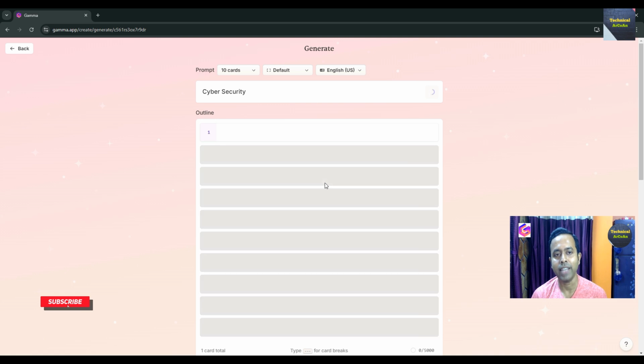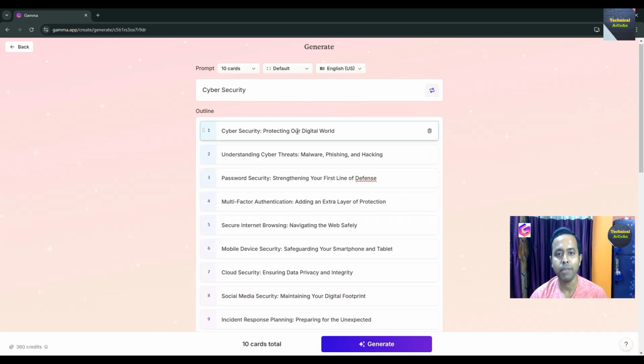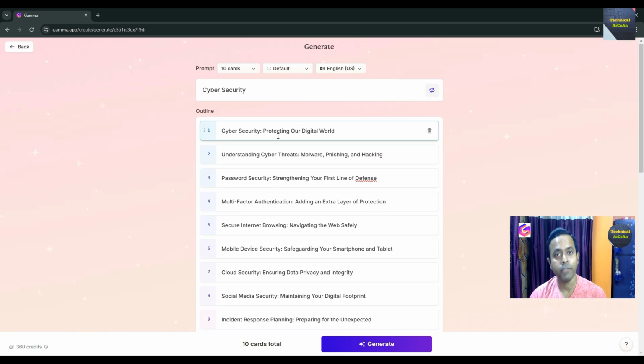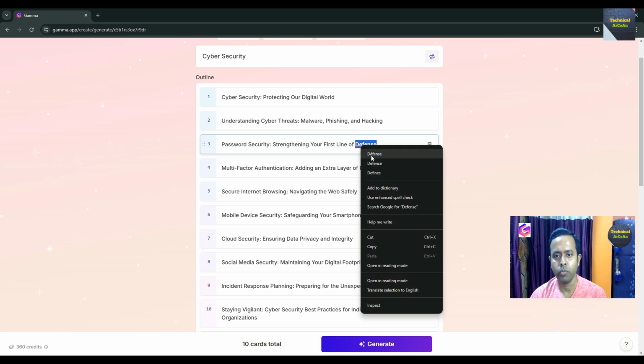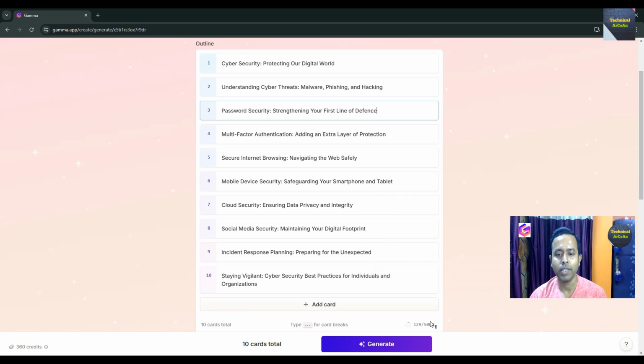When we click that, the outline will be generated. It will take some time. It generates an outline, and we can modify it, but we won't modify it here and will keep whatever is given. So there are 10 cards total, meaning 10 slides. Now we create the presentation.